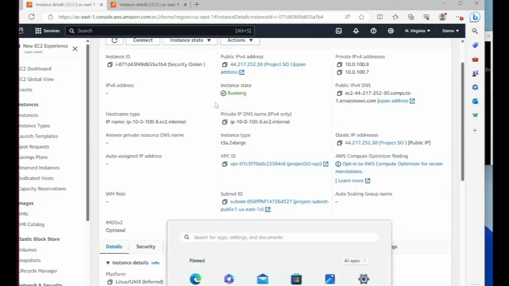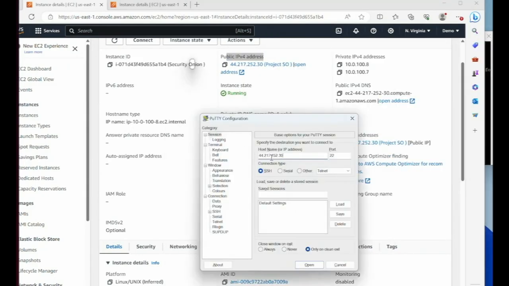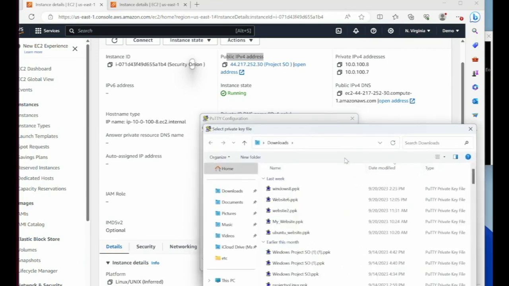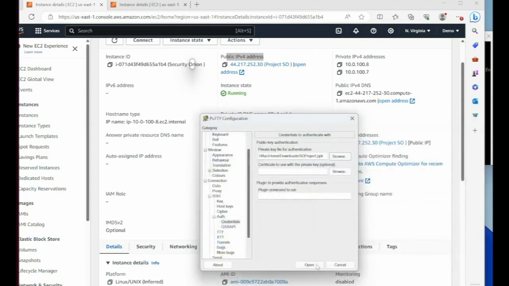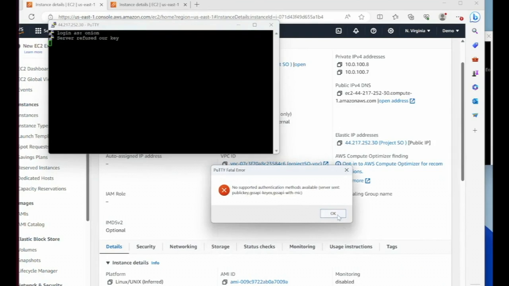For the host name, you're going to get the public IPv4 address right here. And then we're going to just type in that public IP address right here. And then again, we're going to go to connection, SSH, and then we're going to go to credentials, and then we're going to load the private key file for authentication. Now, this is going to be different for your Linux machine than it was for your Security Onion. It just depends what you choose. I am going to choose the PPK file for this Security Onion instance. When it asks me to log in, I'm just going to type in onion.